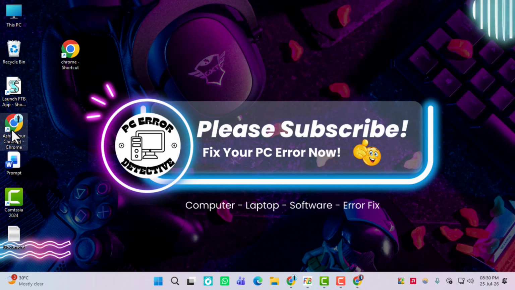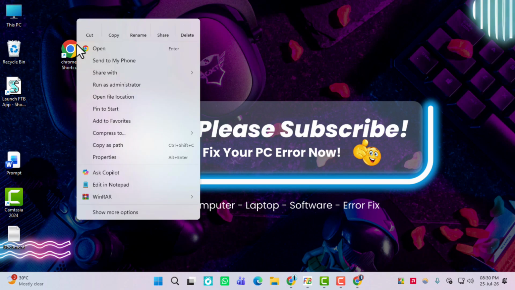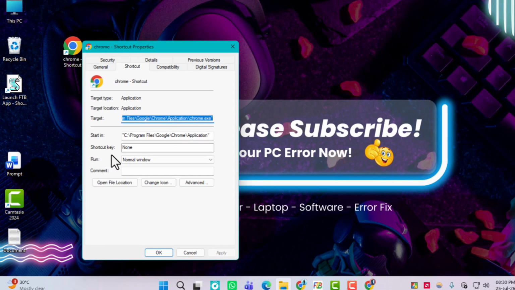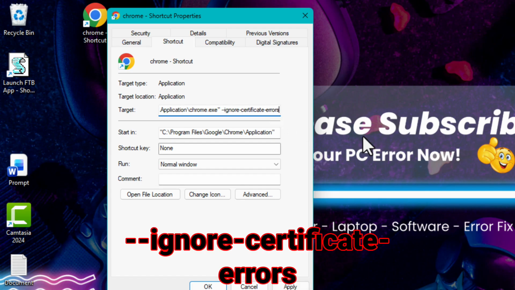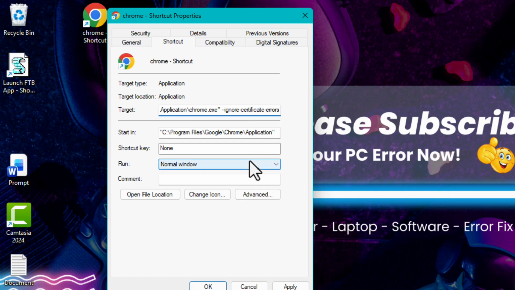Right click the new Chrome shortcut and select properties. In the target field, click at the very end of the existing text. Press the spacebar once, then type the following command showing on the screen. You can find it in the description below.